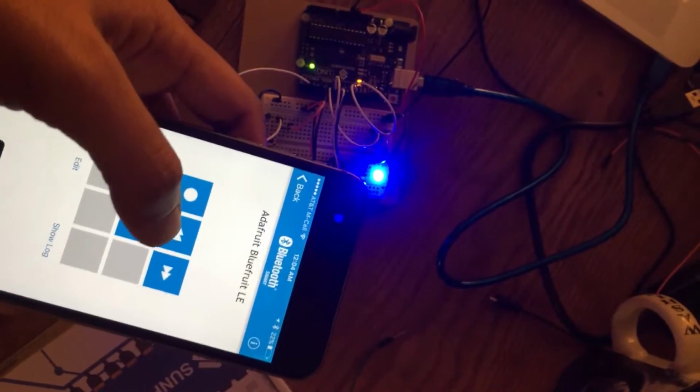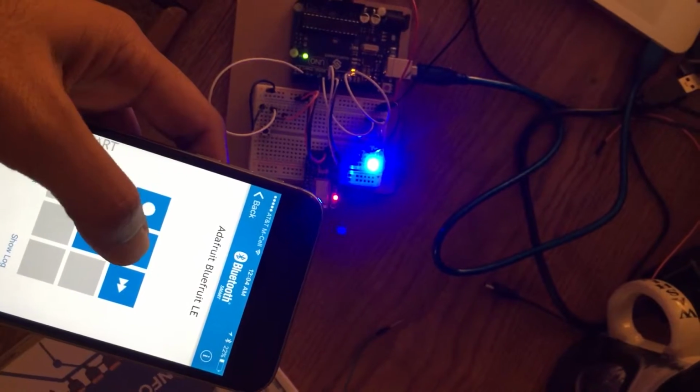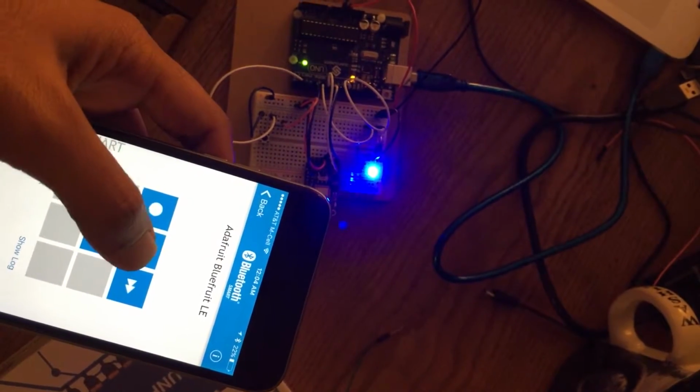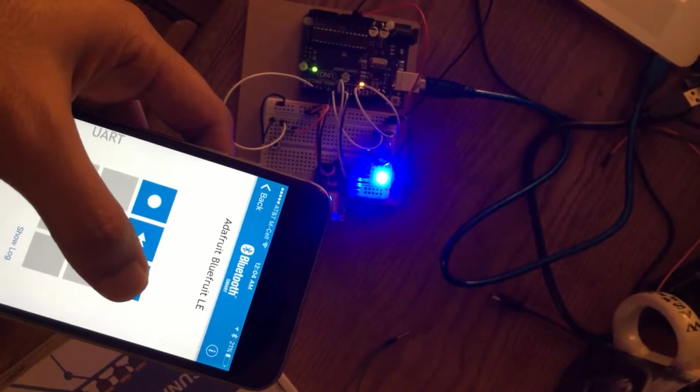So there's also another requirement where we need to increase and decrease the brightness. So I have this control to decrease the brightness, and we can use this control to increase the brightness.